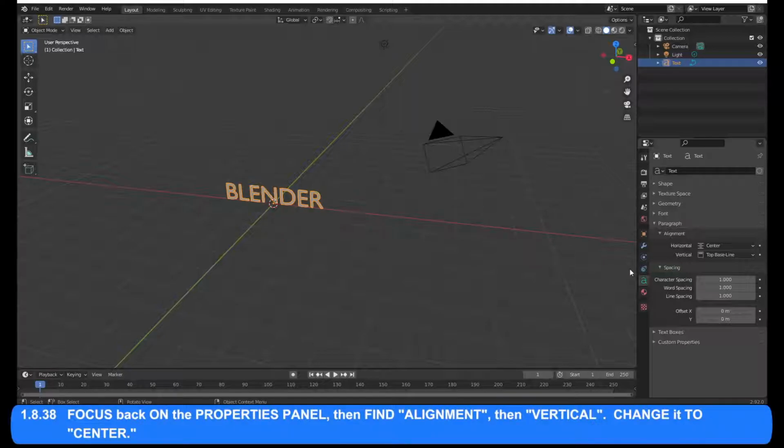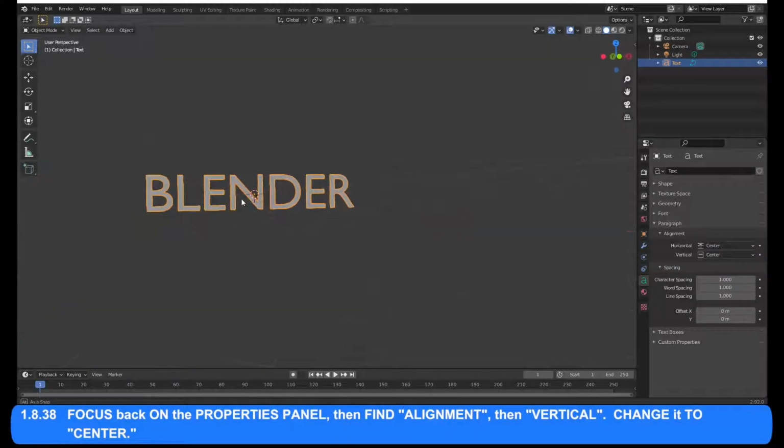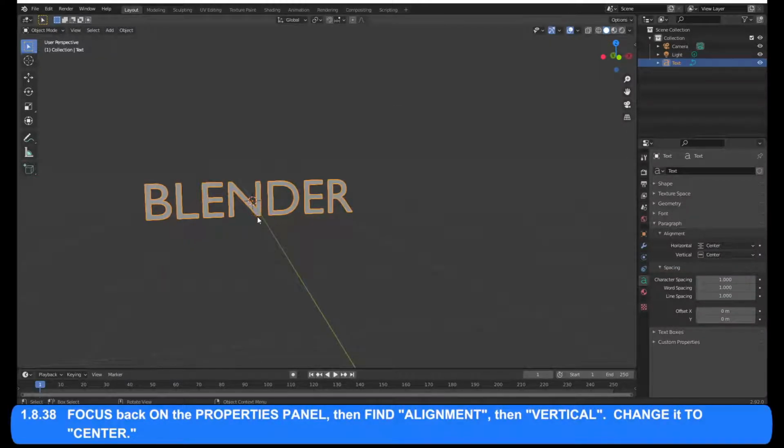Let's go back to the Properties panel. Let's go back to the Paragraph section. We're going back to alignment. Now we're looking at vertical, and we want to change that to center also. So instead of having the origin point at the bottom of the word, it is now in the center of the word.